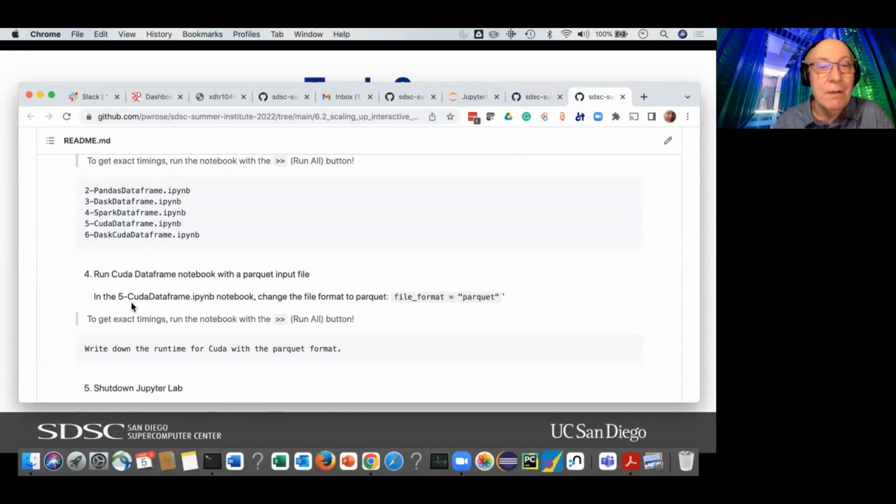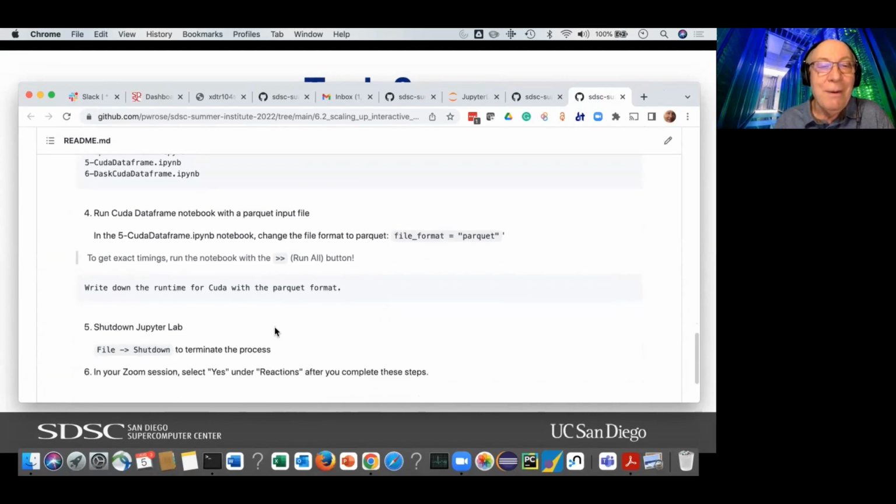So we're going to go into the 5 CUDA data frame, and we change the file format from CSV to Parquet, and we run it again and see what the runtime is. And then the important part, when you're all finished, remember, you need to shut down your Jupyter Lab to not waste resources. So you go to File, Shut Down. And then when you're finished again, click Yes, so I know that you're finished. So that's the task for you now to do.